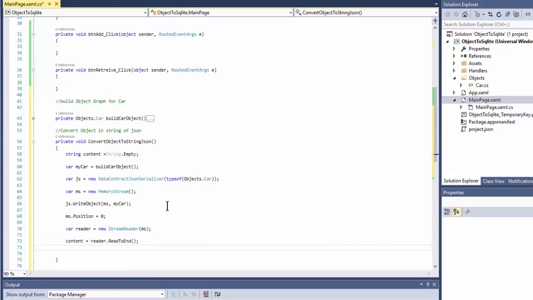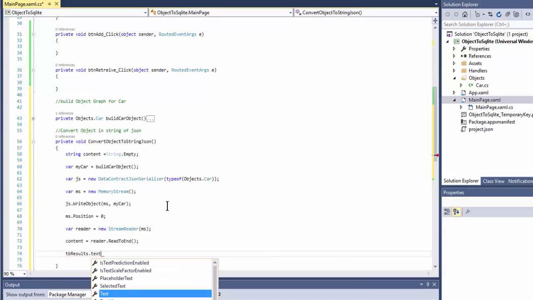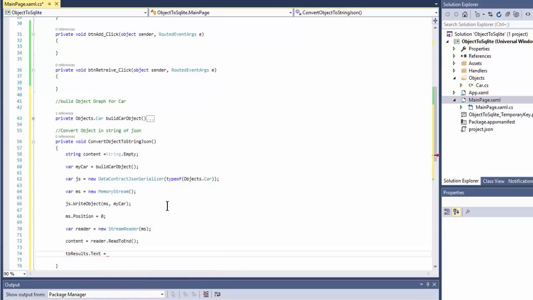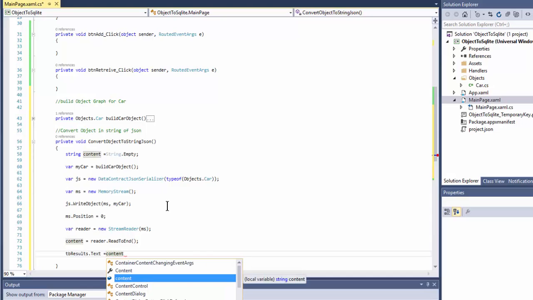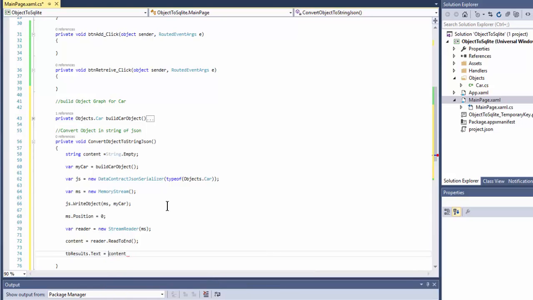Now, just to show what this is doing, we're going to take our result text box and feed our content into there so that you can see what it's actually doing, the JSON code you'll actually see. And then we're going to want to write our string to our database.